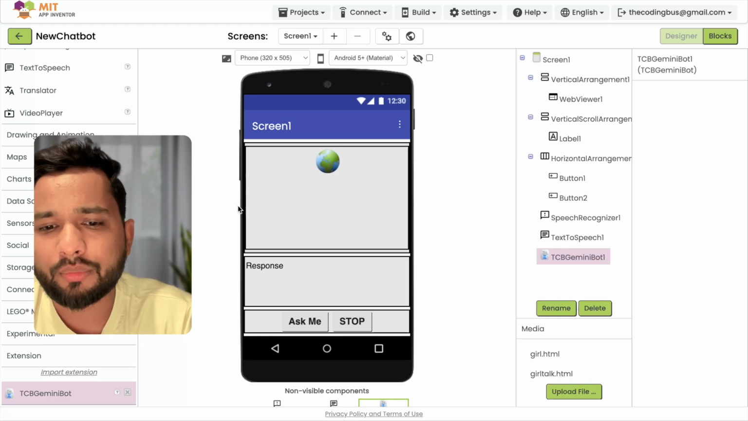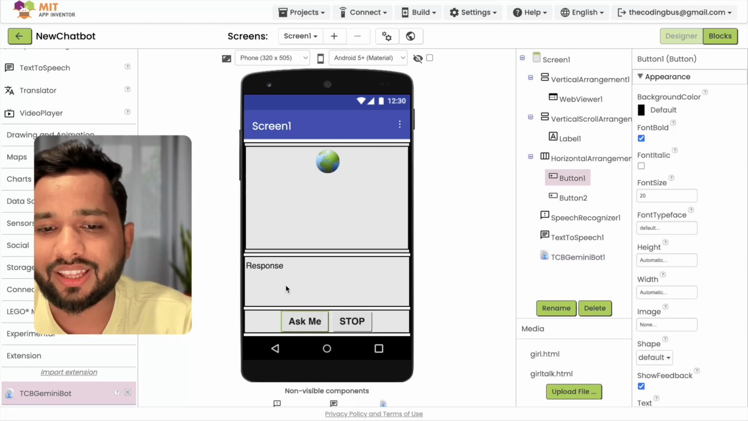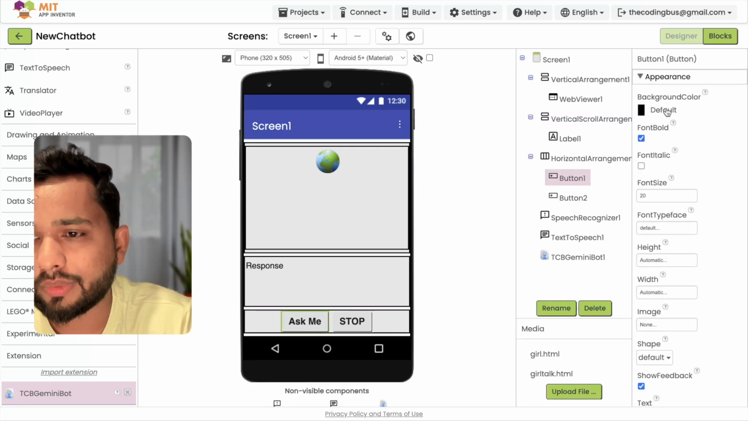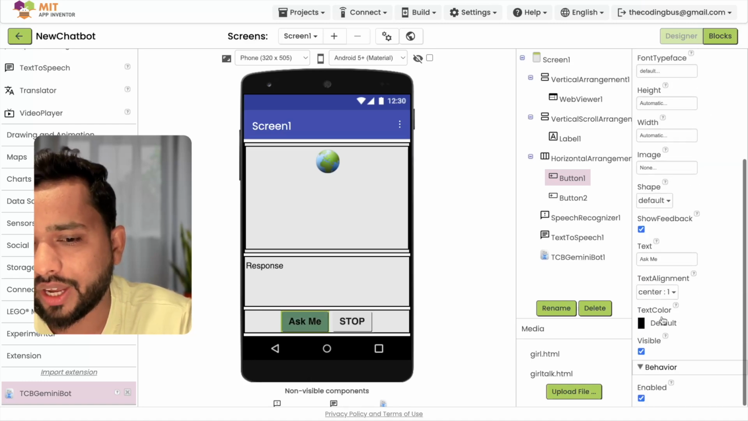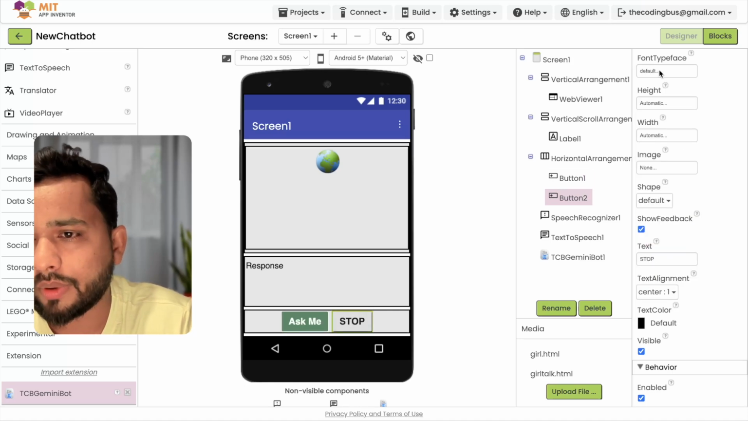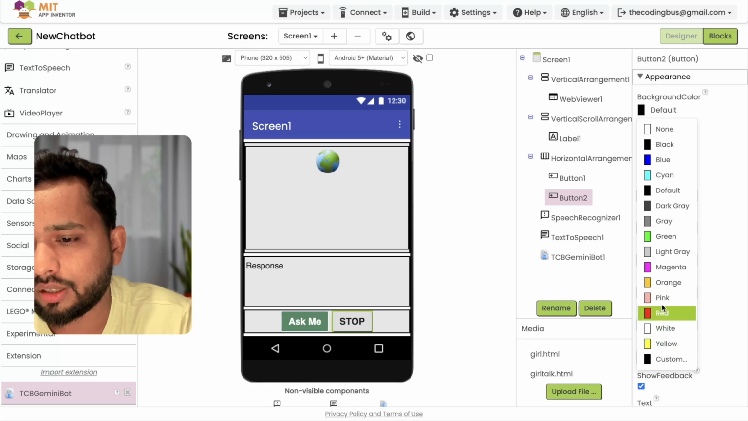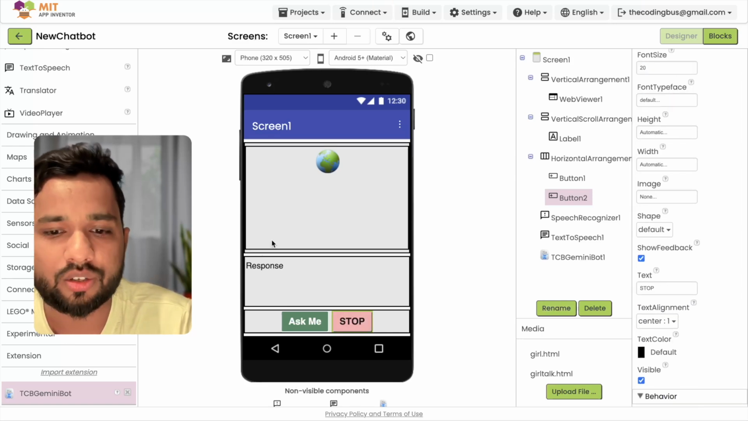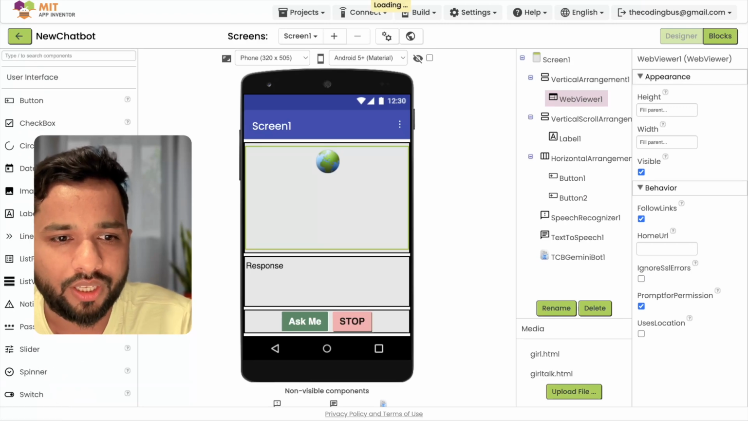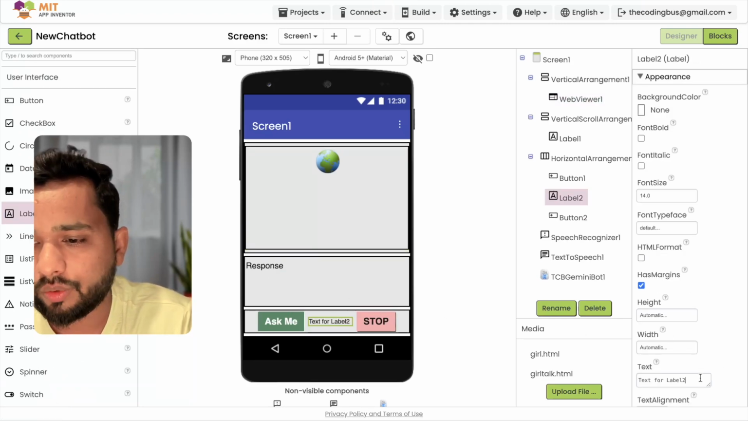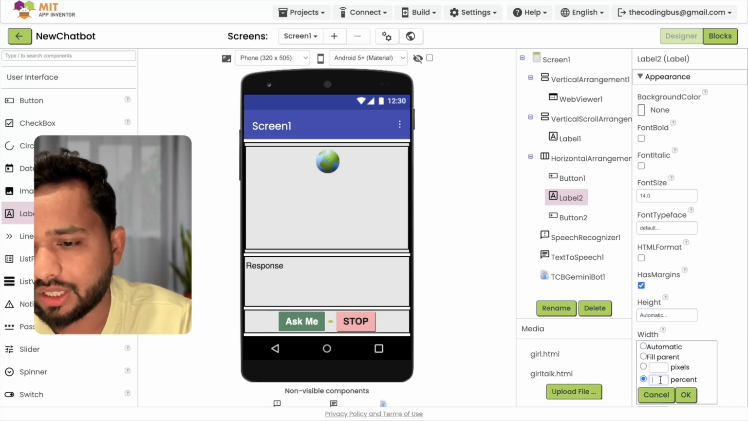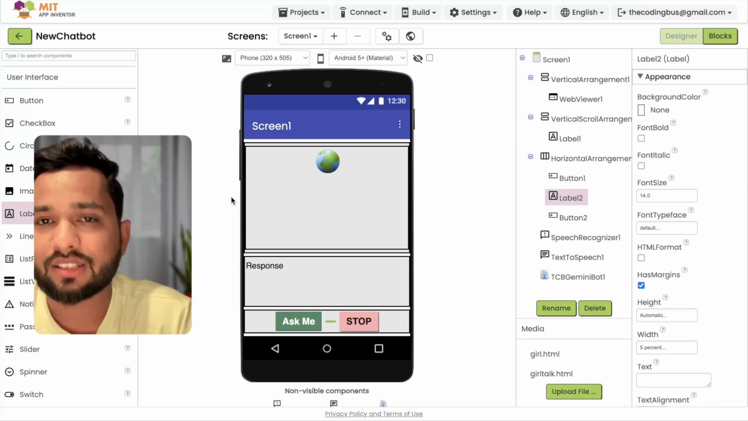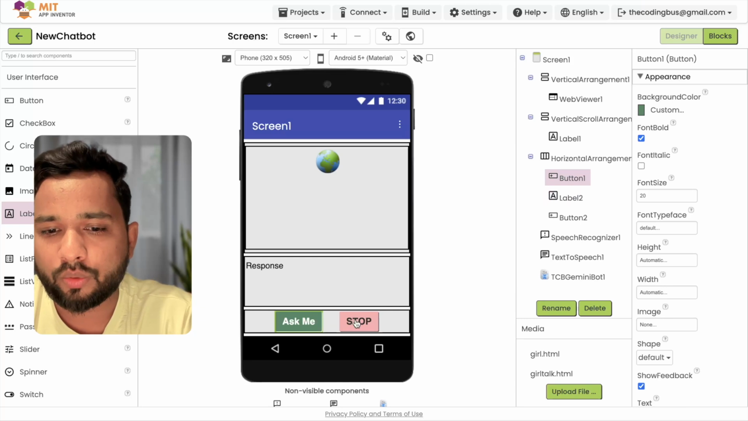Now what I'm going to do here is design these buttons and that layout also. Click on the Ask Me button and use some green or dark green, and I'm going to make the text color white like this. For the Stop button, I'm going to use a pink background color. I'm going to use one label between both buttons, remove the text from it, and make the width something like 5% to have some space between both buttons. So we have two buttons, Ask Me and Stop.